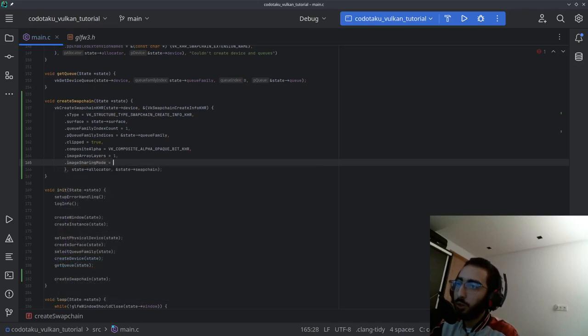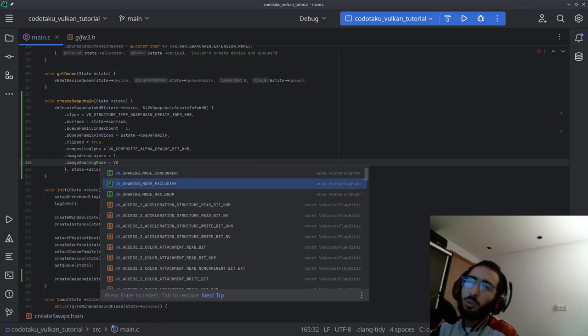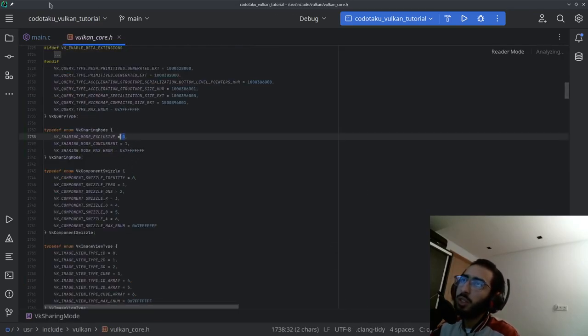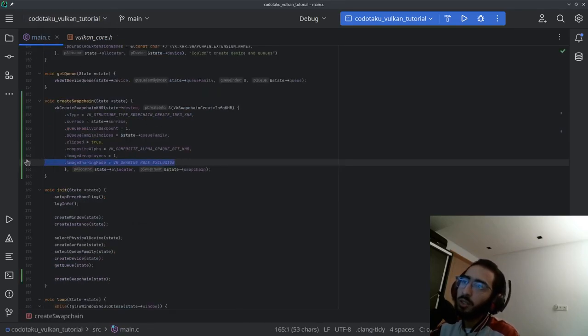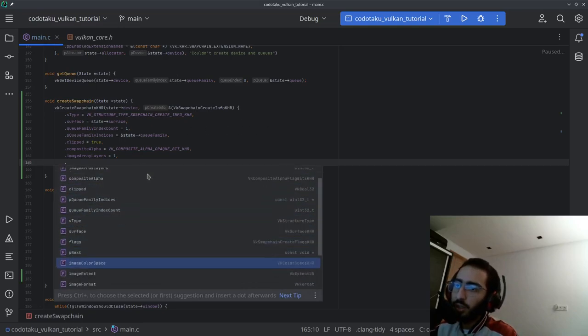Image sharing mode is also interesting. Let's see, VkSharingMode. There's concurrent and exclusive. There's these two enums basically, and the max enum, which we don't care about. Now, if you're using two queues for presentation somehow, then you have to use concurrent, I think. In fact, if you want to share the swap chain between two queues, you have to use concurrent. But since we have only one queue, we're always going to go with exclusive. And exclusive is equal to zero, and anything that equals zero you don't have to set since we're already initializing that stuff, okay? So yeah, there you go. Nice stuff. Lovely.